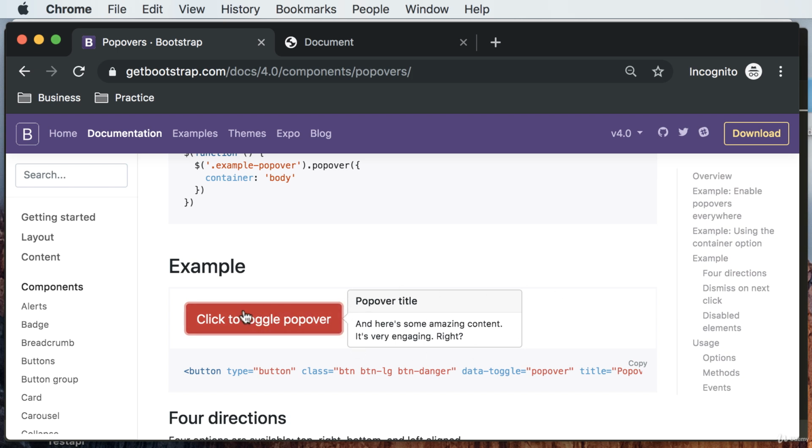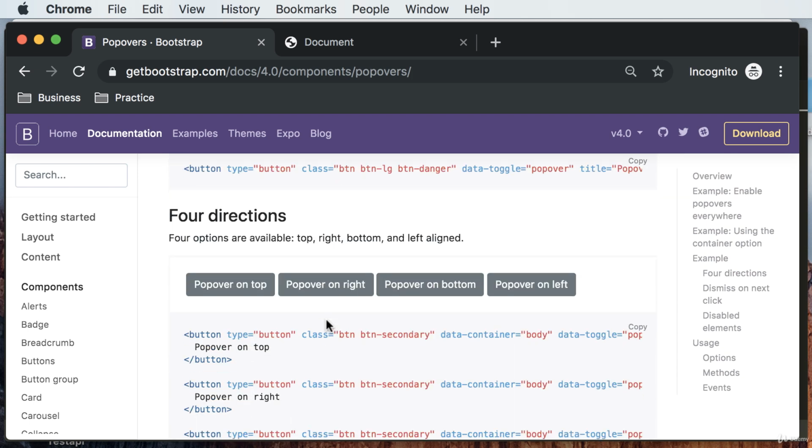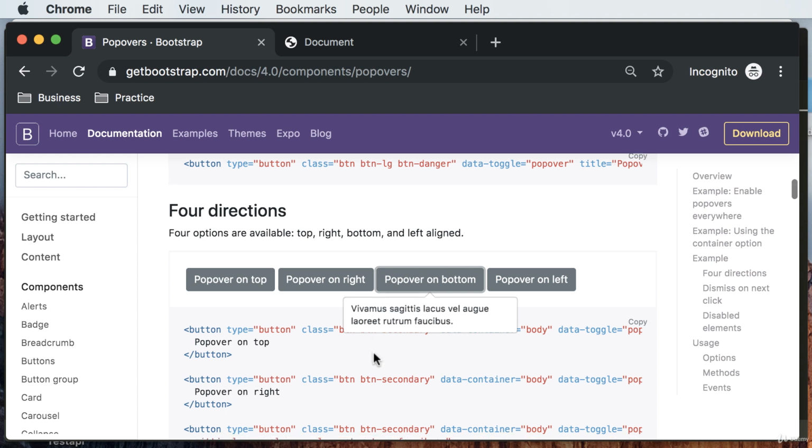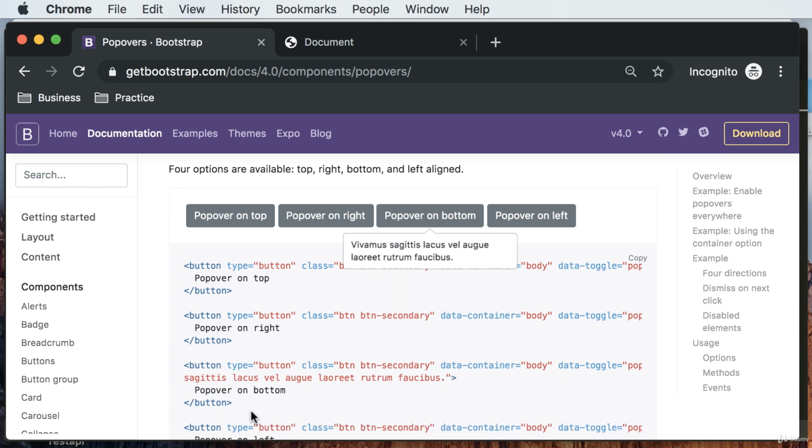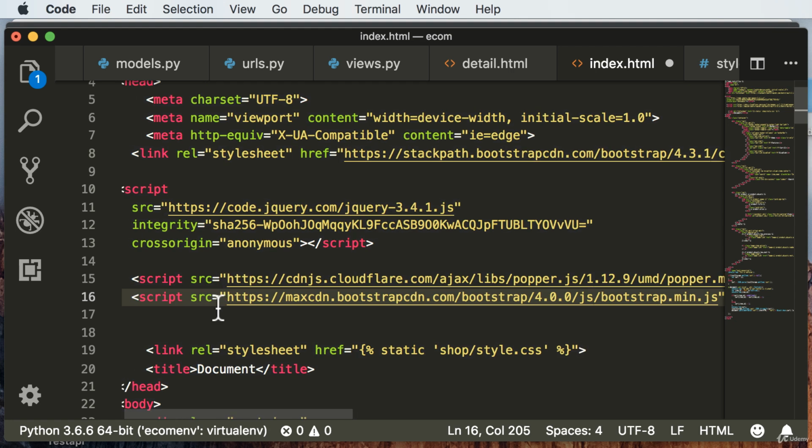But we actually want a popover which displays text to the bottom when we click that popover. So in order to do that, if we scroll down a little bit, as you can see, this is the popover which we are looking for. When I click on it, you get the content at the bottom. So let's simply copy this popover, which is this one right here. Let's copy that and go back to our code.